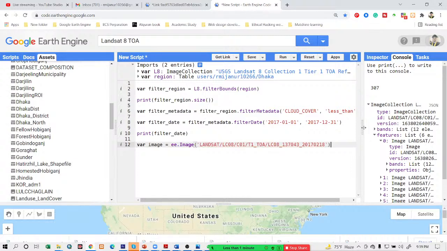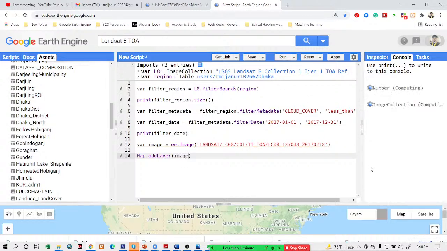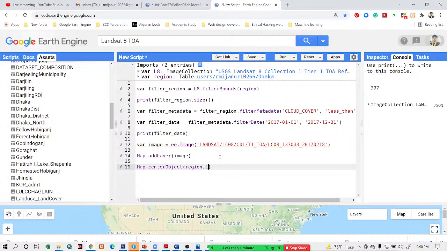And now I want to show this image result in my interactive map view. I put the Map.addLayer function here, and after this I use the object name, which is image. Okay, I click run. A new layer will be added, but it is not focusing on the center of the shapefile. I use Map.centerObject with my region, and I also put the zoom level as 10. I click run.